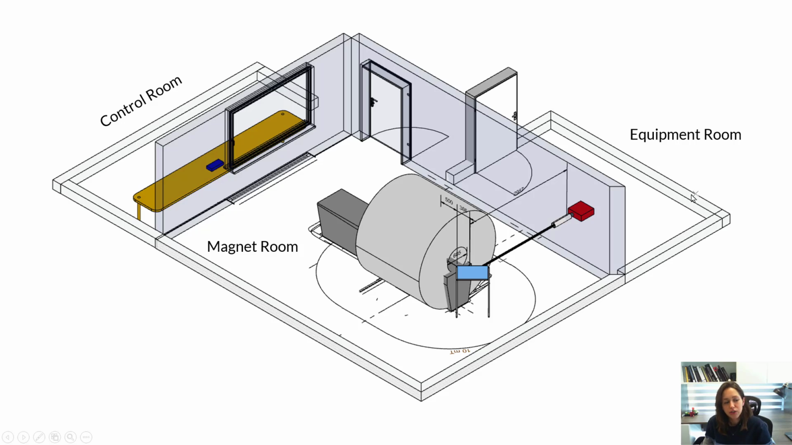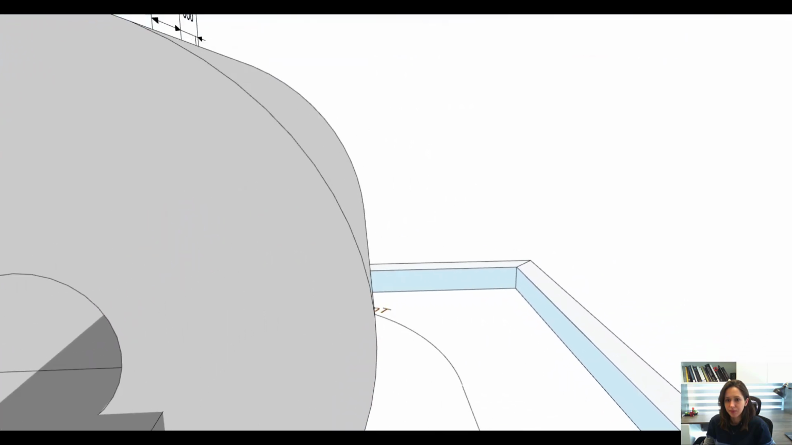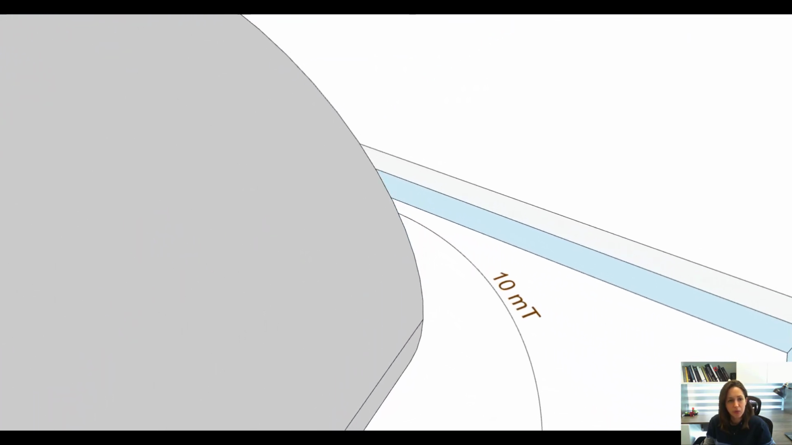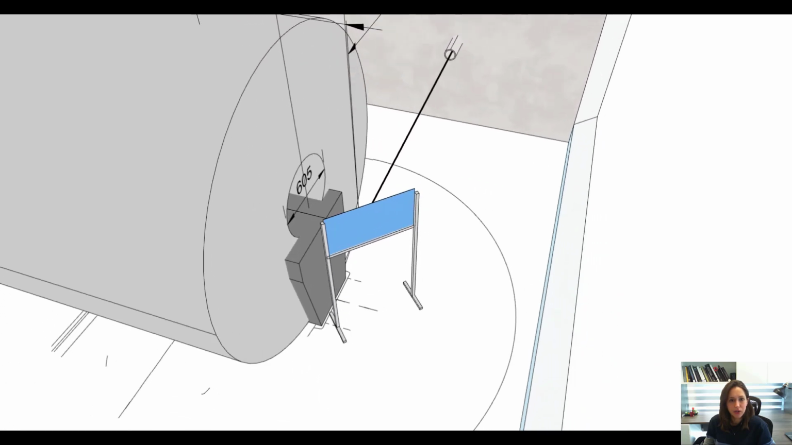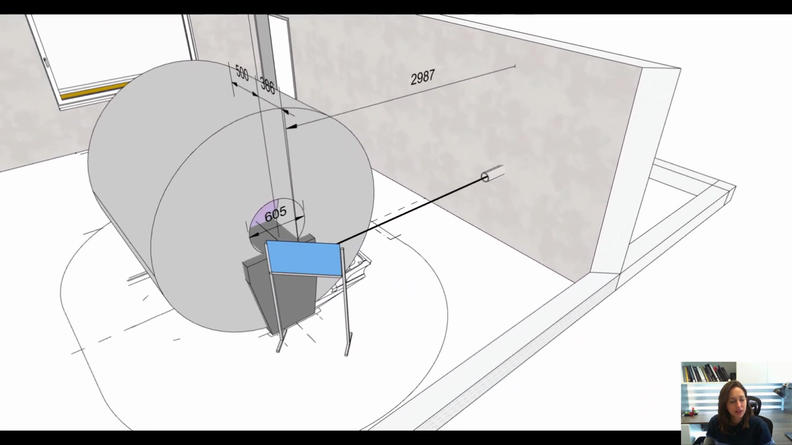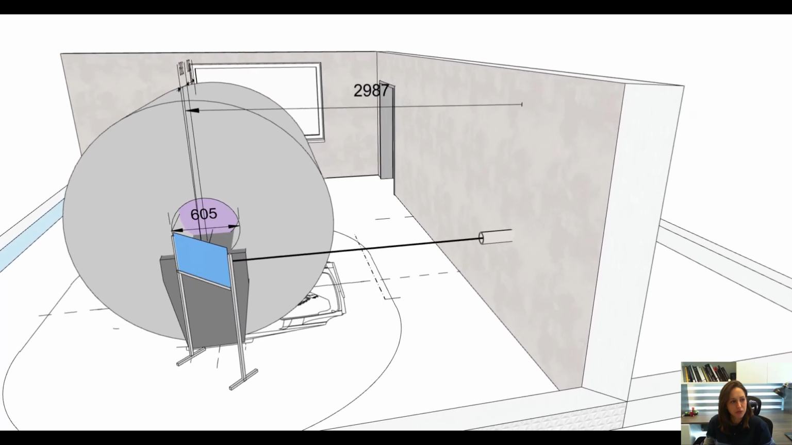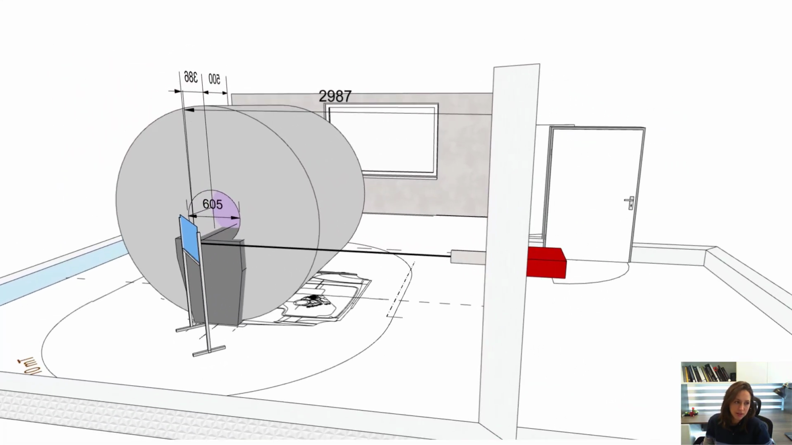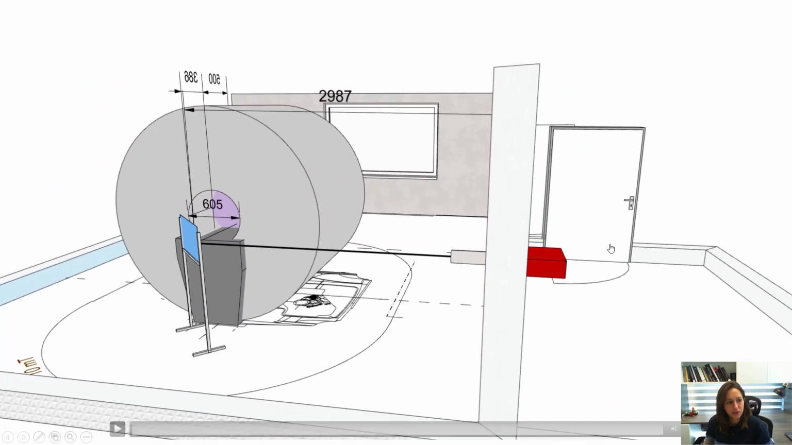It can be hard to visualize in 2D, so let's look at a 3D rendering of that same space. Notice that as we're walking towards the back of the scanner, we see the mirror, then we see the waveguide protruding inside the magnet room, and then we see the back of the projector emerging inside the equipment room, fully outside of the magnet.